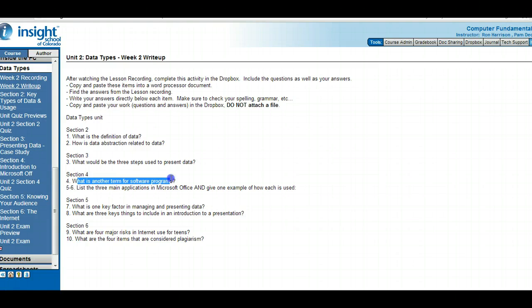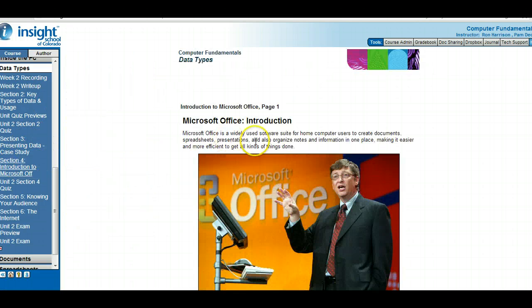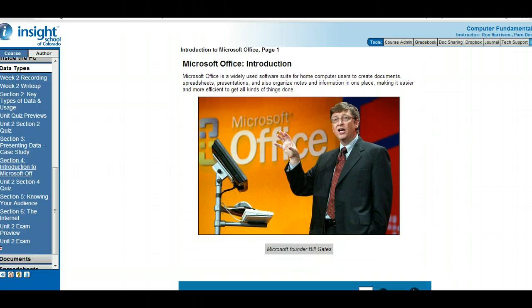Section 4, another term for software programs, and list the 3 main applications in Microsoft Office and give 1 example of each. So please make sure you answer both parts of this. So now we're into Section 4. In Section 4, Microsoft Office is what's called a suite of software.